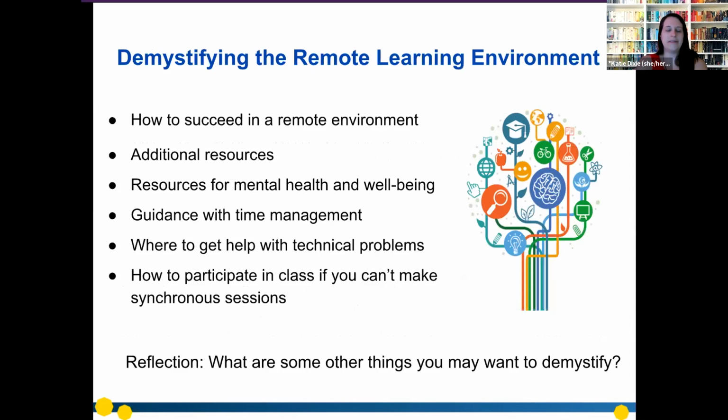And so that kind of just reiterates the importance right now, especially, of demystifying the remote learning environment, because students aren't as used to this environment right now. So think about how to give examples or advice on how you might be able to succeed in a remote environment, providing your students resources that they can go to, especially for mental health and well-being, which is a big issue right now. Thinking about guidance with time management, that is a big thing that students have struggled with lately, where to get help for technical problems, and how to participate in class if they can't come to a synchronous session. So these are a few things that you may want to try to include in your syllabus, especially right now, to really help demystify this experience for folks. And so really thinking about what some other ways are that you might want to do that.